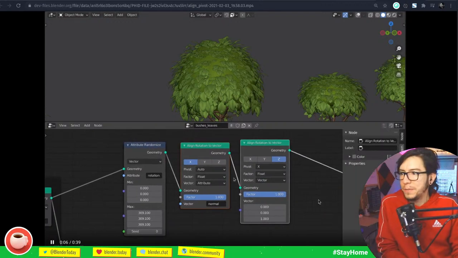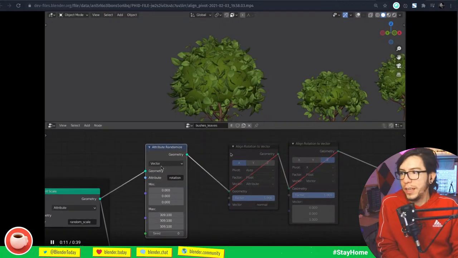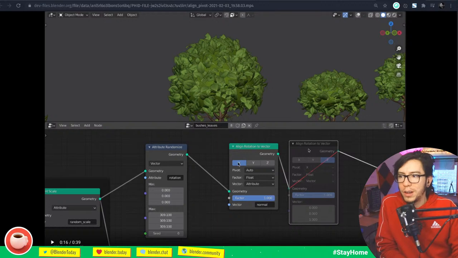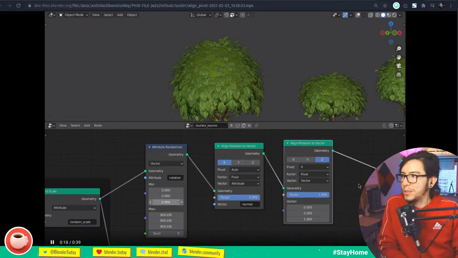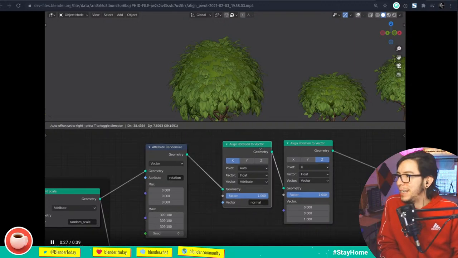Align rotation to vector. And then this is without the align rotation to vector, and with the randomize. But then if you align it in the X axis with the automatic pivot, then it goes fine. But once it's already aligned in the X axis, then you can add another align rotation to vector and then choose the x-axis that was automatically set using the normals. Now you rotate it based on that axis. So here is when things get interesting, because all the freedom in the world. Super nice.